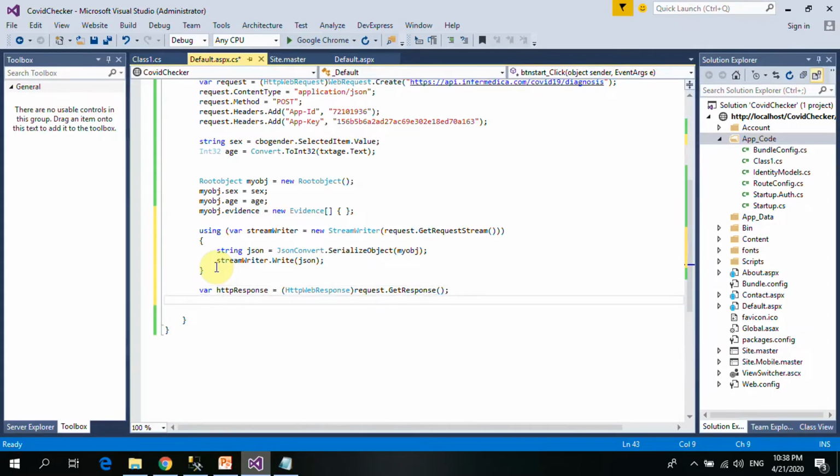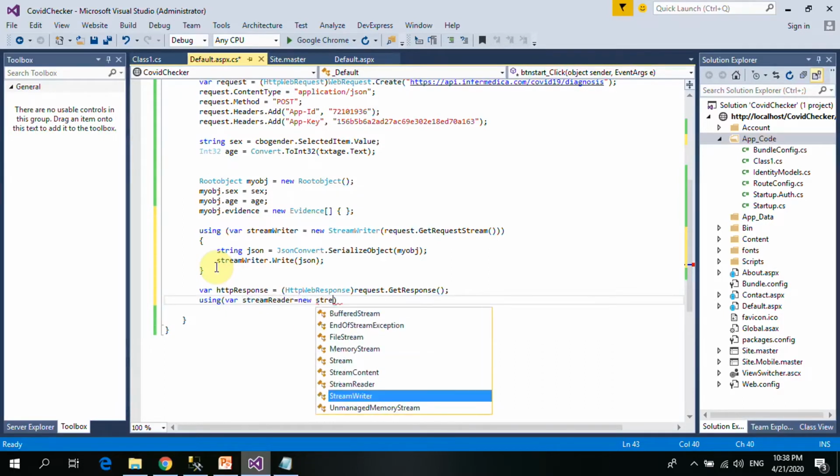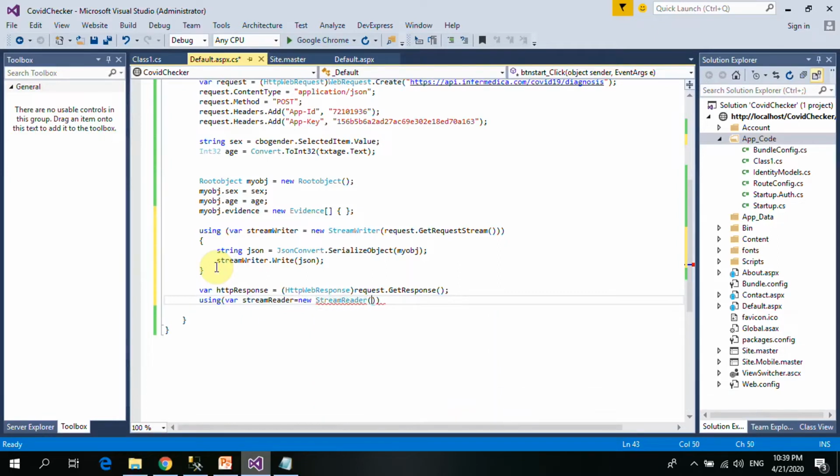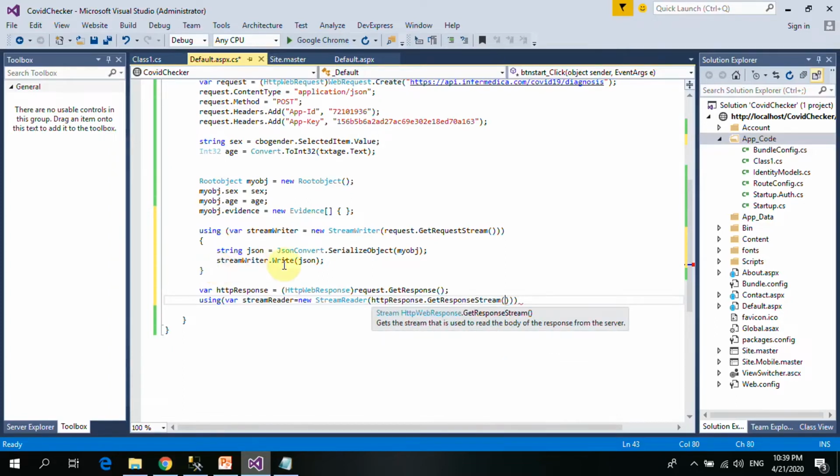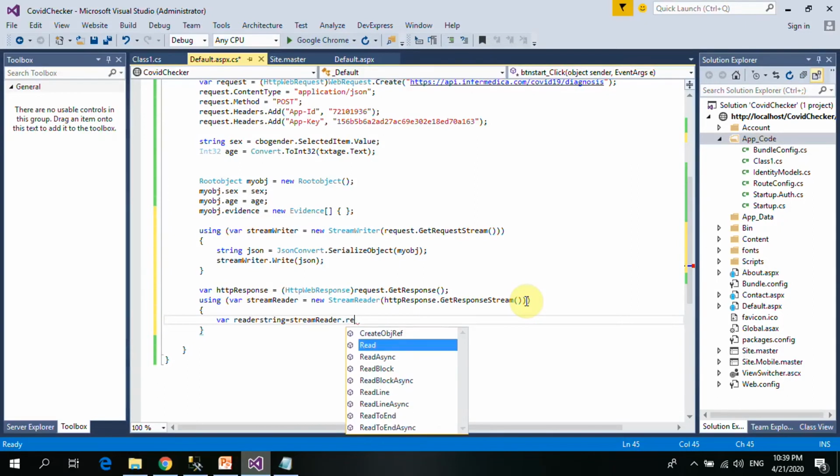And then using stream reader, because we've read the response, so we need to read it. So using variable stream reader should be new stream reader, and then the HTTP response that we have, and then get response stream. Now we have this like this. So I can declare this. I can say reader string should be stream reader and read to end.